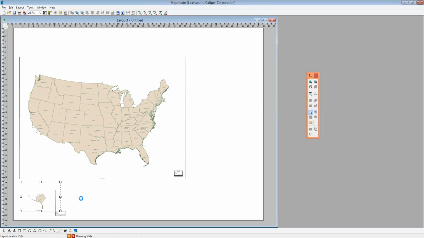Of course, I can resize it as desired. And in this case, I don't want to have my legend visible, so I'm simply going to click on it and click the Delete key on my keyboard.